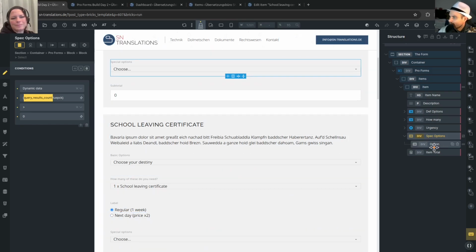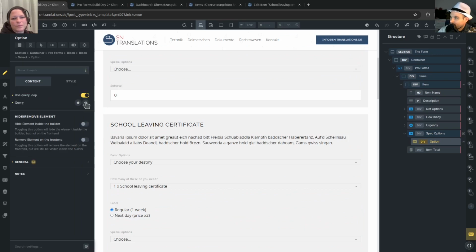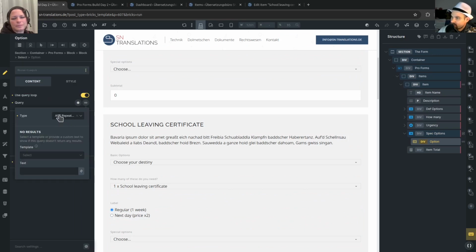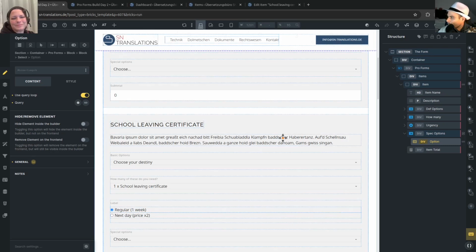Does that make sense? If there's more than 0 options, if this query gets us more than 0 results, then the thing appears. So hallelujah, it's magic. Okay.